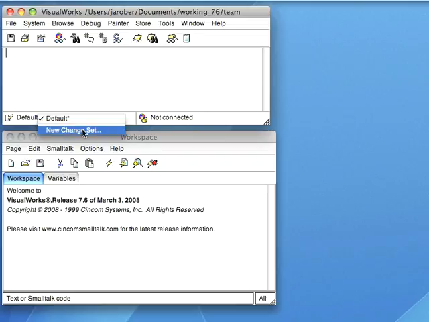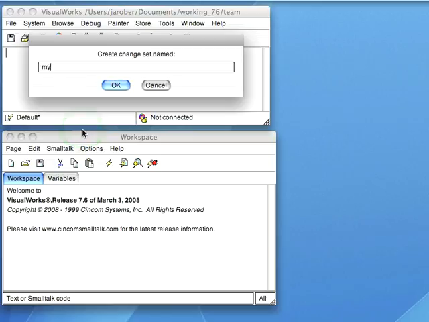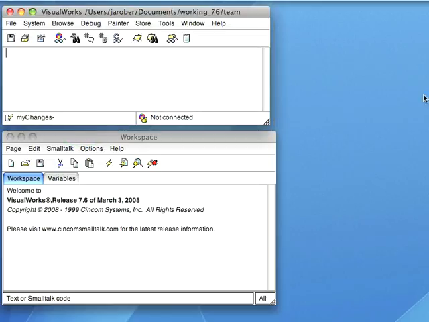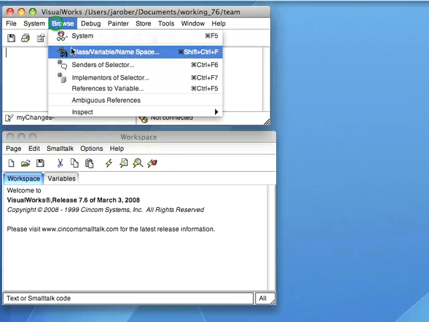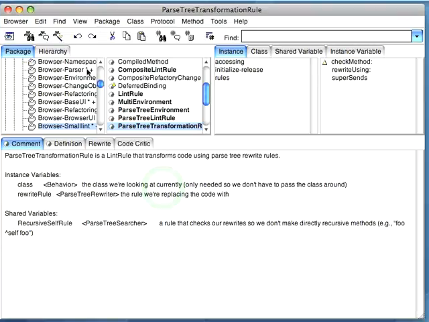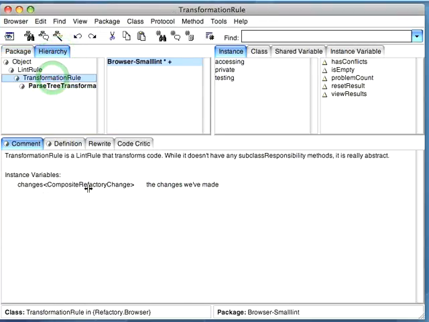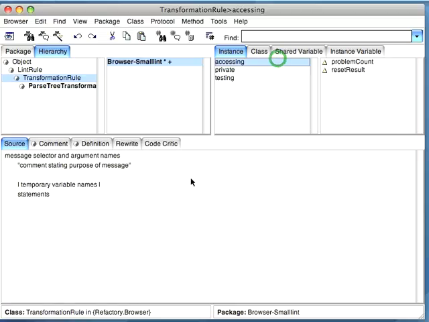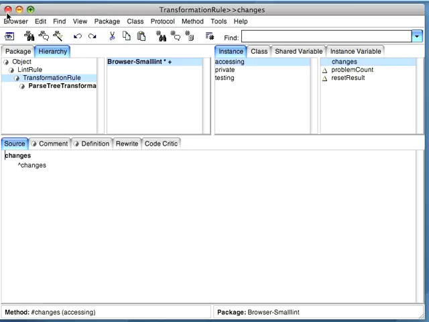To demonstrate that, let's go ahead and create a new change set. And I'll call this something basic like My Changes. Now, having created that change set, let's just go ahead and do a couple things. A few days ago, I was mucking around with parse tree transformation rule, and in the superclass, I went ahead and added an instance accessing method. So I added this method, changes, that returns changes. And then let's throw that away.